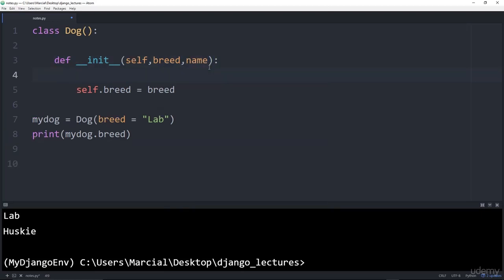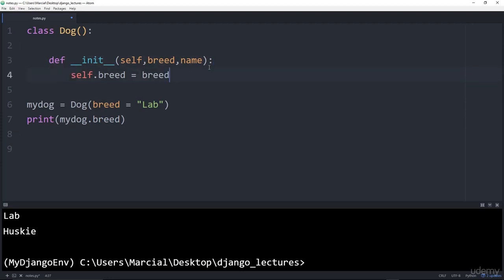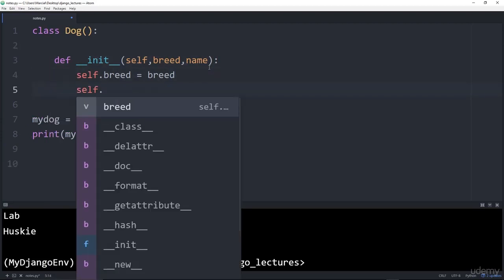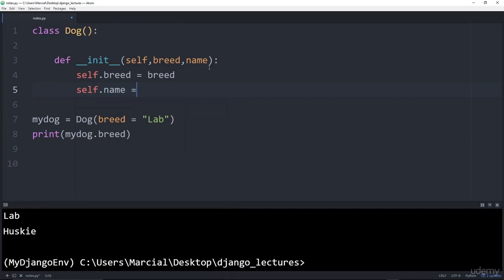So for every attribute, we say self dot, and then the name of that attribute is equal to name. And again, what this is doing is saying self, which refers to this dog, dot name, so the attribute name for this dog is equal to name, which is going to be the name here. So again, this name on the right-hand side of the equal sign refers to the input name. This self.name is kind of assigning the dot name to the initialization of that dog.